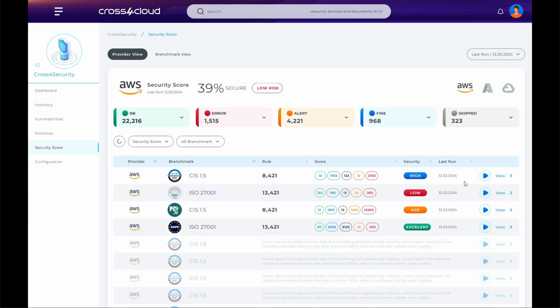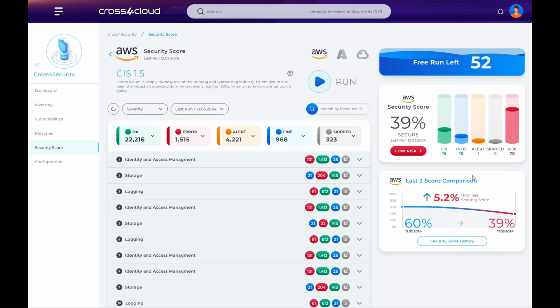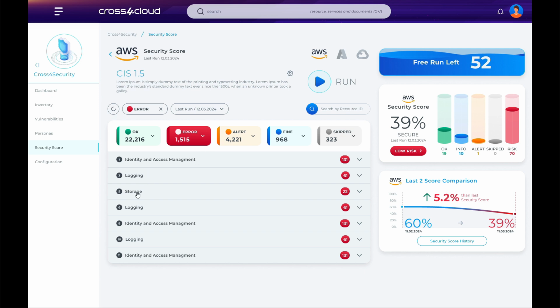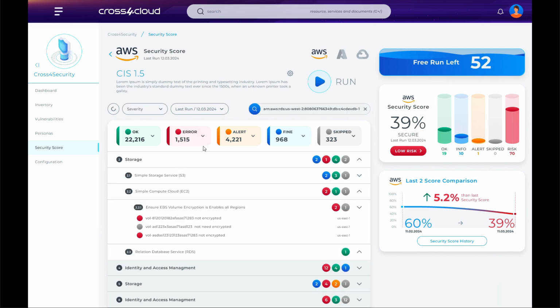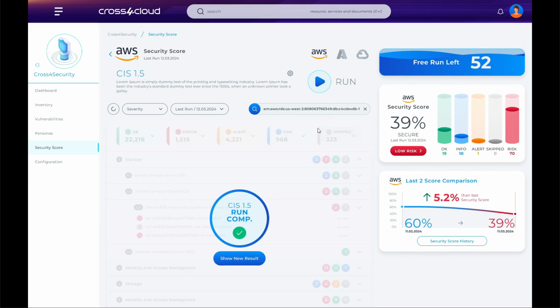In the security score, Provider View section, you can see the security levels of the selected provider and examine problematic areas. In the CIS 1.5 review, you can see the reasons behind security statuses. Filtering by error lets you view error-related details, or you can search using Resource ID. You can also execute the run function if needed.